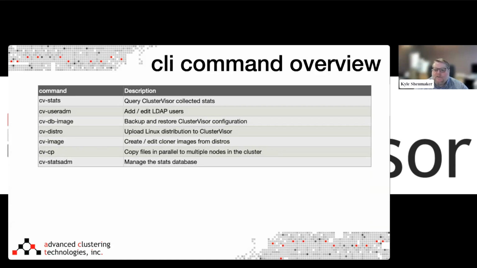CV stats, so you can query all the stats from the command line. CV user admin, so you can manage the user and LDAP database. DB image, so we can make backup copies of ClusterVisor.